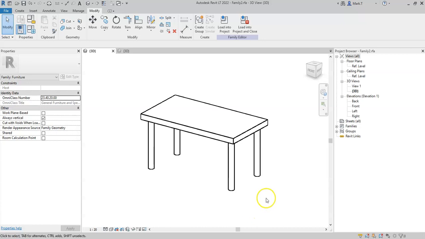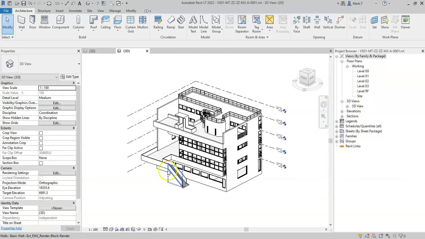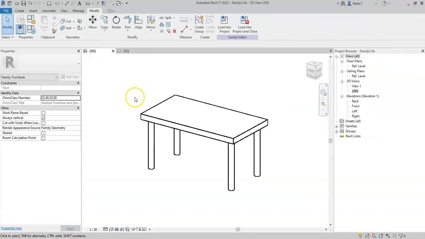Now that I'm ready to use my family inside a project, note that I've got a project file open here, and I want to place this new dining table inside this building. I'll go to my family, and the first thing I need to do is save it in order to give it an appropriate name.